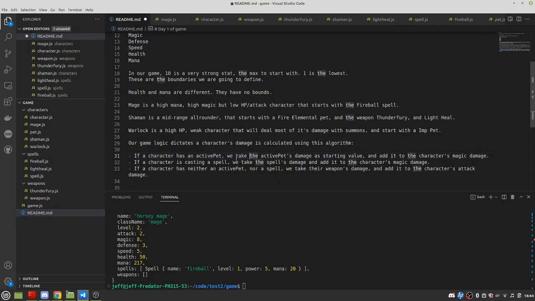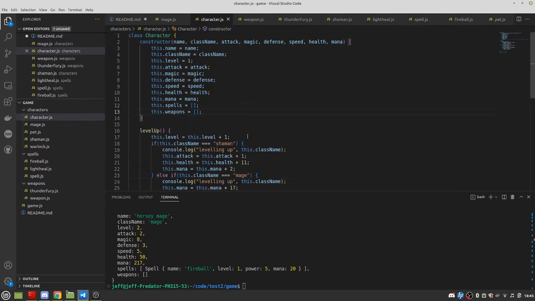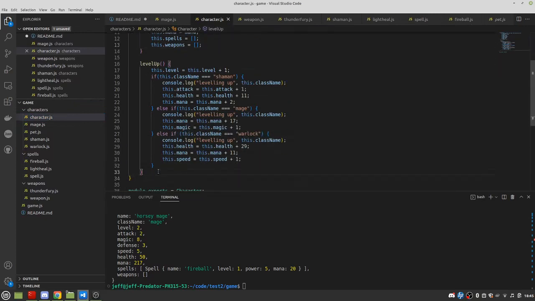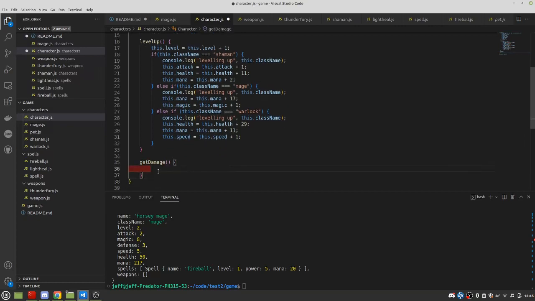If character has an active pet, we take the active pet's damage as starting value and add it to the character's magic damage. Seems tricky. So if I go back to the character class, we want a get damage function, because all characters can deal damage. Right off the bat, I need a way to keep track of a user's active pet.